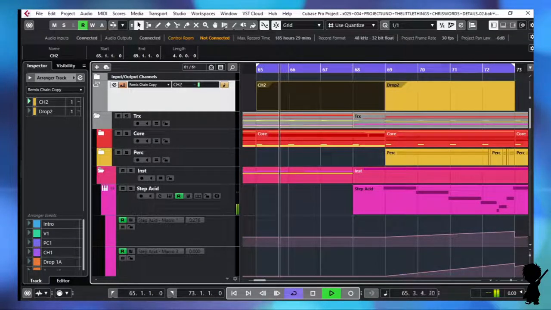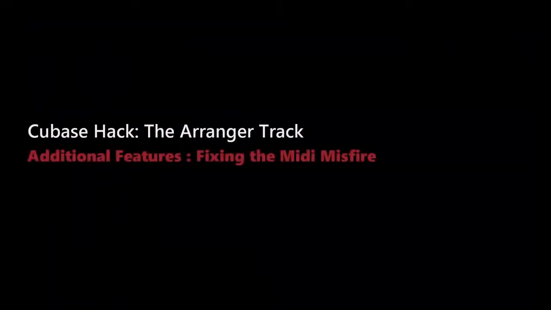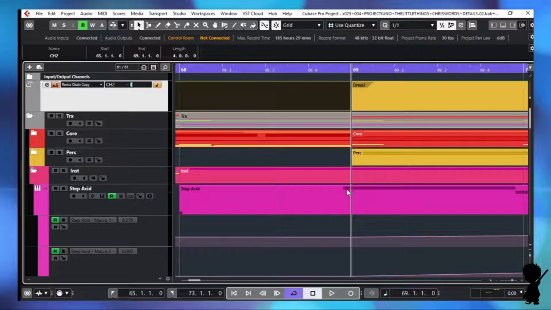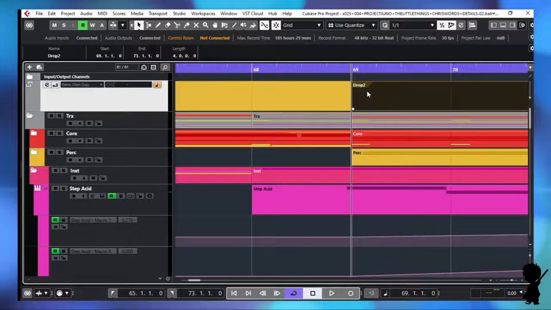And you can hear that each time it loops, we're losing the beginning of that step acid. Let's take a look at why that's happening. Here's our problem: the MIDI fires slightly before the beginning of the second drop. What we need to do is line up the second drop with the beginning of the MIDI. So let's give ourselves a little bit more detail here.